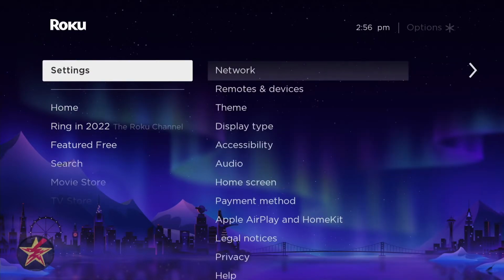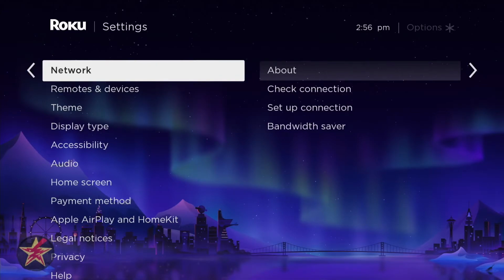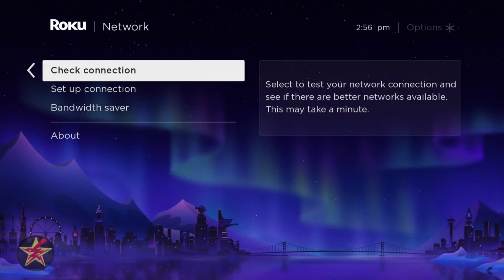Coming down, we have settings. This is the heart of everything that you can do with your Roku. There's a lot to go through here. First being, coming over, network. If we select about, it will show us about our particular network. Coming down, we can check the connection. So if your Roku does not seem to be actively attached to your network, you can come in here and check the connection and force it to reset.